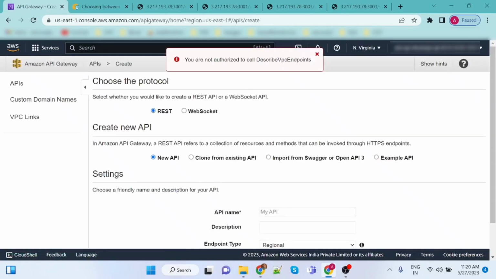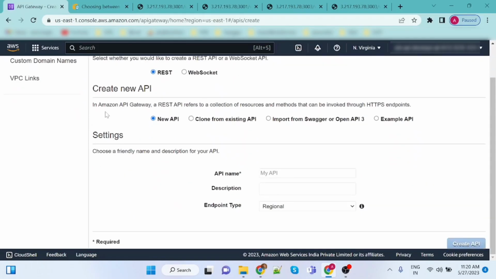Select whether you would like to create a REST API or WebSocket API. That is REST. In new API here, for the API name I am giving test API, the API gateway name. You can provide a description, it is optional, it's your choice. I am providing it the same as the test API description. For endpoint, regional, edge optimized, or private, I am providing regional. Click on the create API button to create your API.